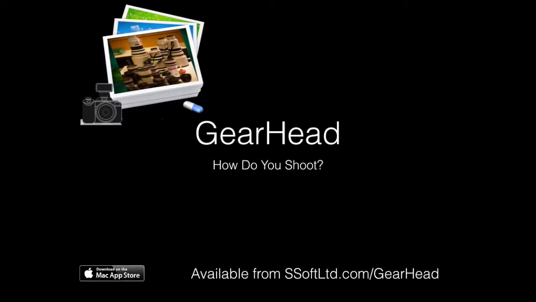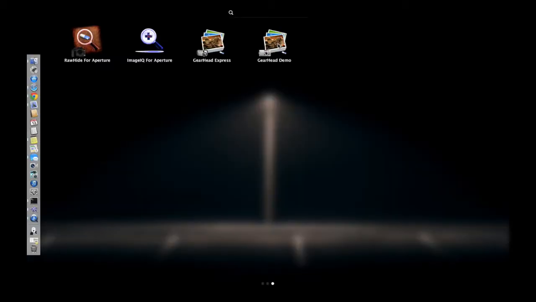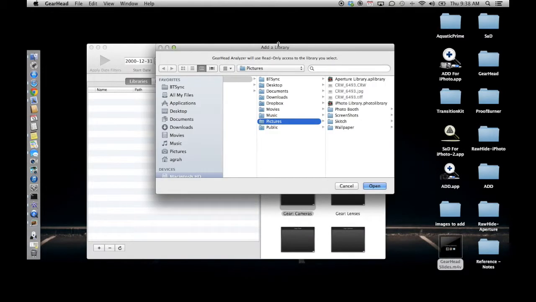GearHead is designed to allow you to examine your Aperture or iPhoto libraries in a unique way. Folders of images are also supported. GearHead will allow you to see which equipment and settings you use most. It's also a great tool for examining your shooting habits.